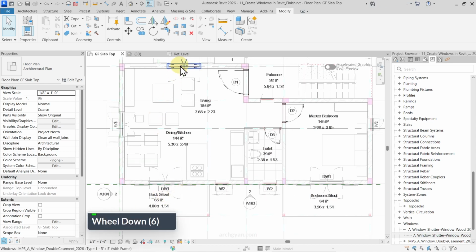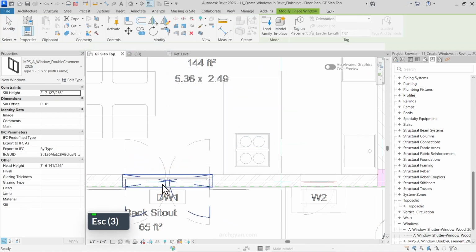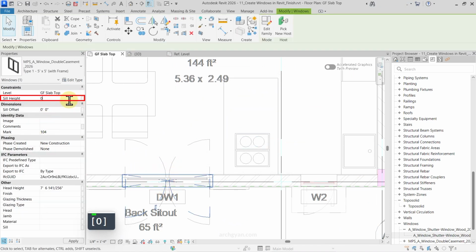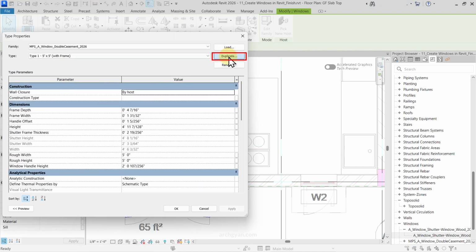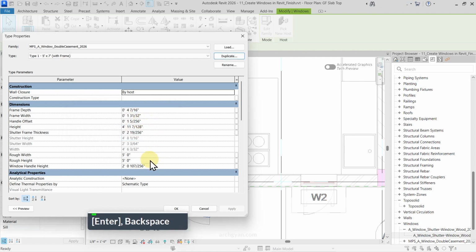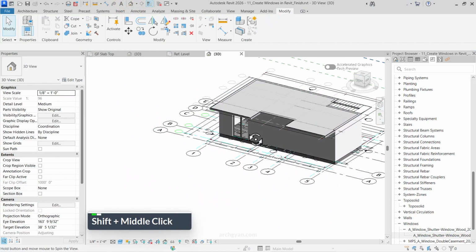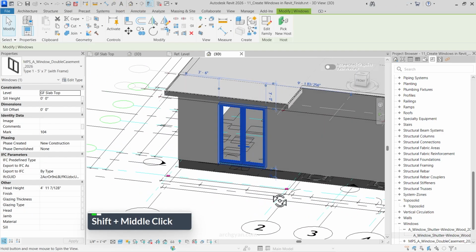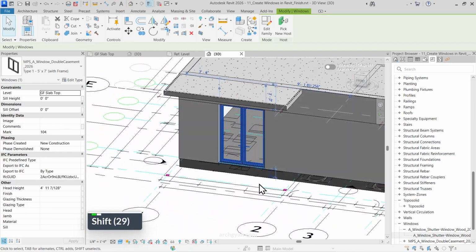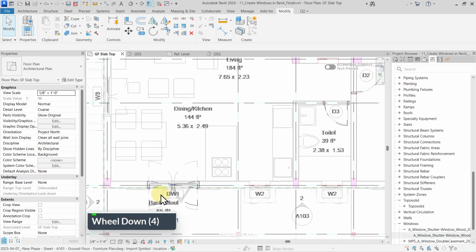What you could do is actually use this window family and place this here. And all you need to do is change the sill height to 0 and edit type, create a new type, call this 5 feet by 7 feet with frame, and change the rough height to 7 feet. So now you can notice when I go to my 3D view, we have sort of a door window here. So that's all you need to do to place your window on this side of the wall.